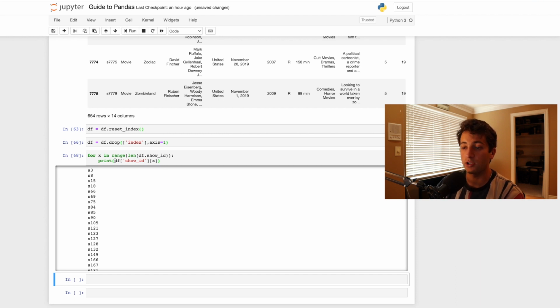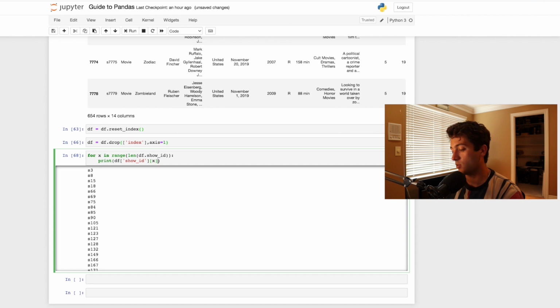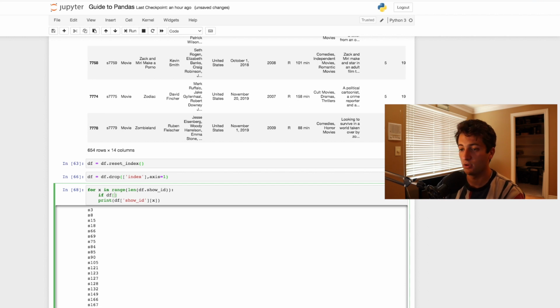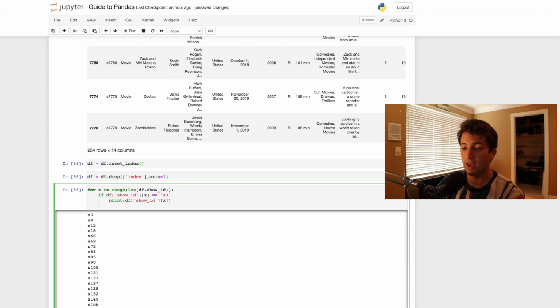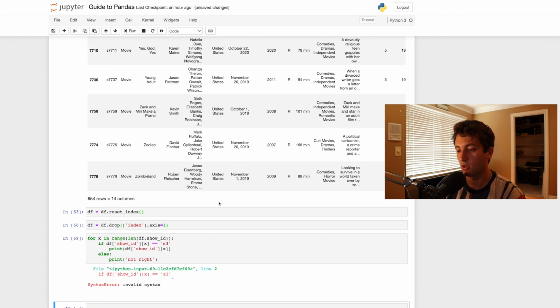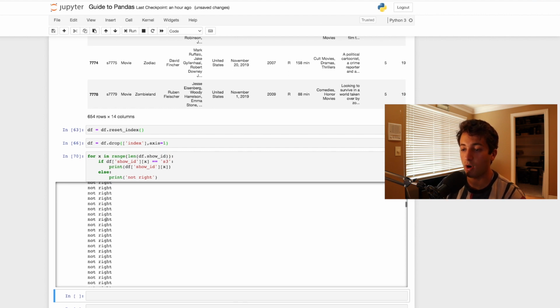Say we wanted to multiply something. We could say multiply by 5, or actually that is a string, so we can't do that. Or say we want to do some sort of if statement. We could say if df show underscore ID X is equal to, and then we'll just do the first one, S3, we can print, and then else, if we wanted to print something else, we can say print, and we can just say not right. I needed my colon right there. So it prints the first one, and then it says not right for every single other one.